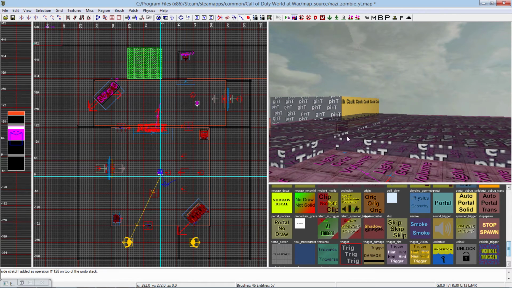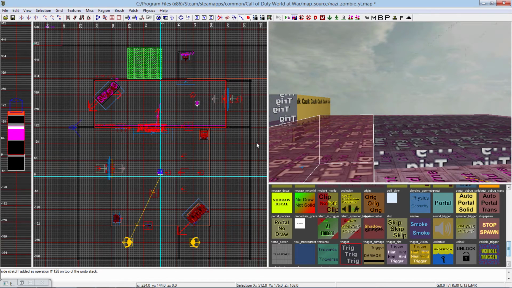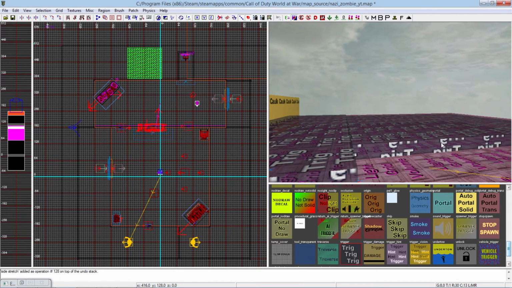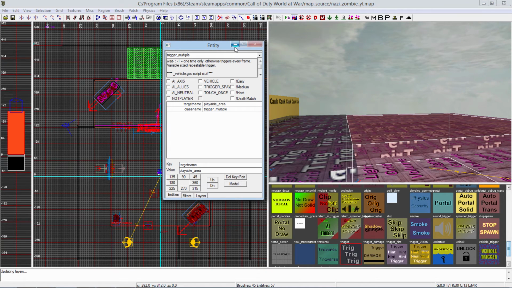And see how we have like a cross shape? Hold on, let me just fix that for a second. We don't have one big box that's encompassing, which would be a problem. We have like a T shape, which is exactly the shape of the map. And if we go ahead and run this, which we will in just a second, we shouldn't run into any problems, as long as I have the same KVP, which is target name playable area.